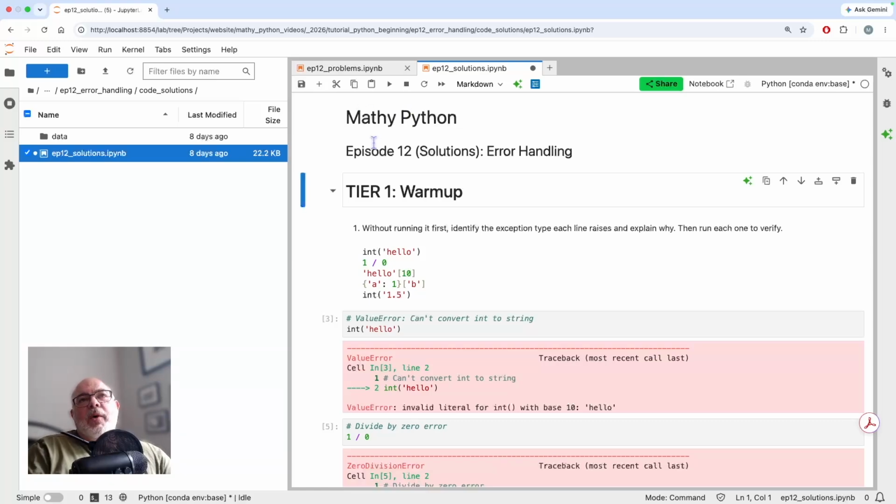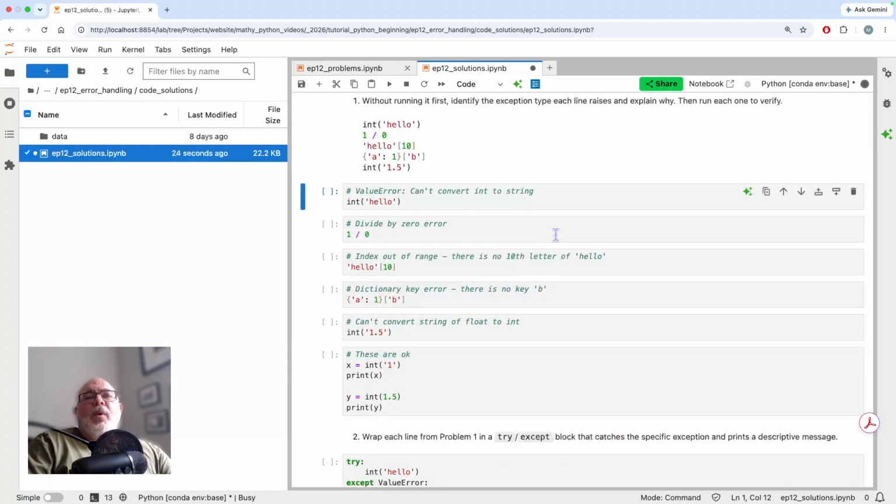In this video, I look at solutions to the problems for error handling. In problem one, without running it, first identify the exception type each line raises and explain why. Then run each one to verify. So our first line here is trying to convert a string to an integer. You cannot do that.